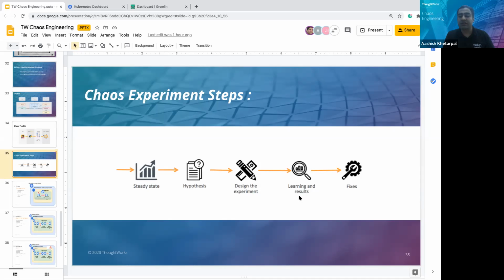The next one is learning and results. After your experiment has ended and you have done all the observability and collected the metrics, you learn from them. You identify the weaknesses in the system and plan how you can make the application more fault tolerant, so that whenever these kinds of attacks happen in production, we don't face such issues. Then accordingly you plan for your application fixes; if you have to fix something, you can do that. So these are some of the terms we're going to use interchangeably while performing the attacks.